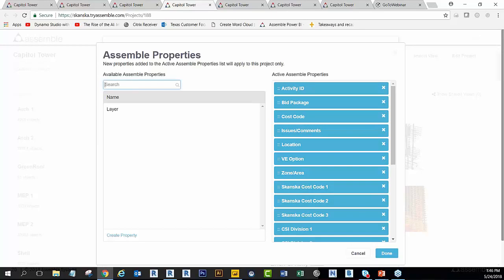Huge benefit of why you'd want to use Assemble is that you can take ownership of the information that's in the model. And if it doesn't exist, you can create it, and love that feature.